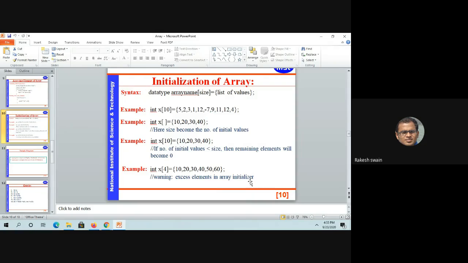If you omit the size, it by default takes the number of elements. If you omit it like this in the second statement, then it by default takes 4. Here the size becomes the number of initial values. By default it will be taken like this.